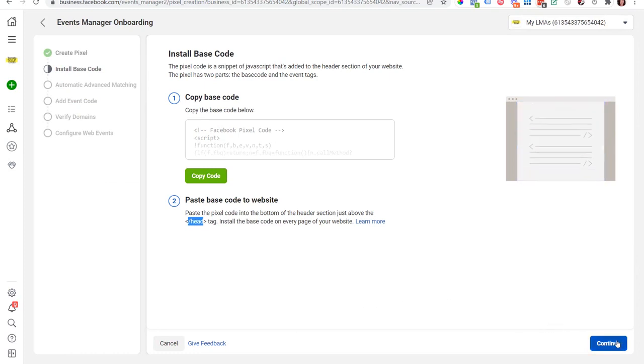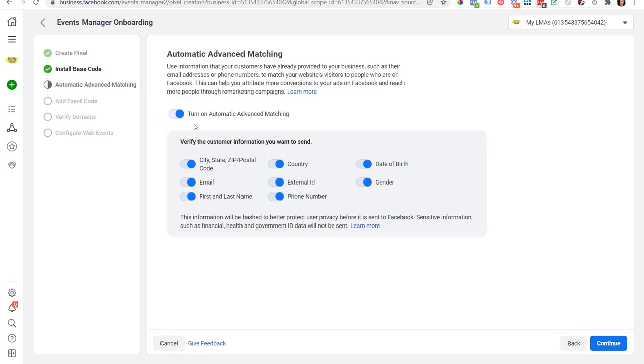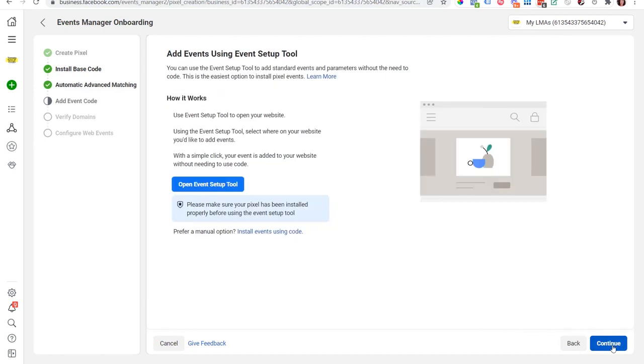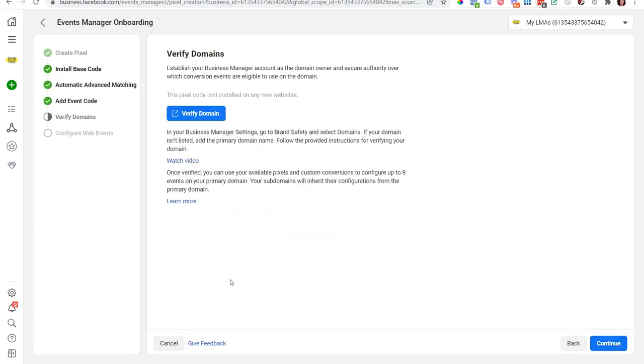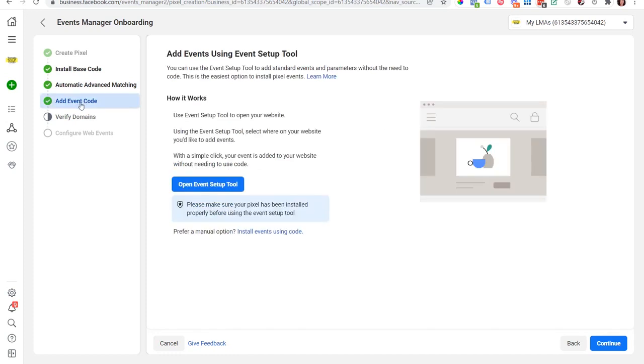And just have your developer do that. So then here I'm just going to click continue, and I've turned on automatic advanced matching. I like that. Next it says add the event code. So we're going to get to that when we're creating the conversion events next. And then it's going to ask us to verify domains, and I'm going to get to that as well, which is next, and configure the web events.